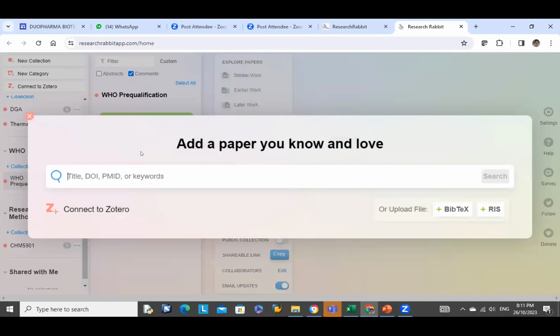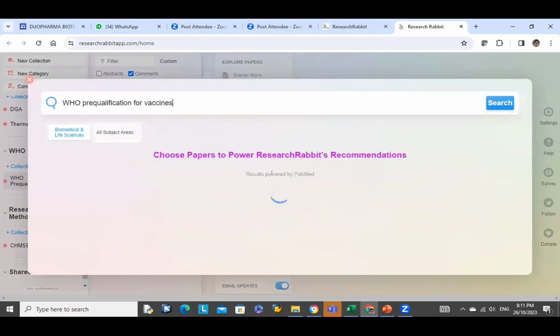If you have a primary paper, you can put it here. To me, I don't have any. I can search, or there is a button here to upload from your journal, but I don't have any experience on that. But what I can do, I just search WHO. That is an example. Hopefully it comes out.